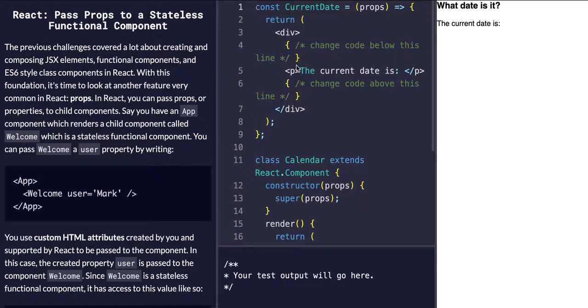So in this one it says that the previous challenges covered a lot about creating and composing JSX elements, functional components and ES6 style class components in React. With this foundation, it's time to look at another feature very common in React, which is props. In React, you can pass props or properties to a child component.